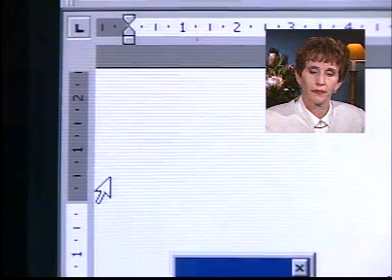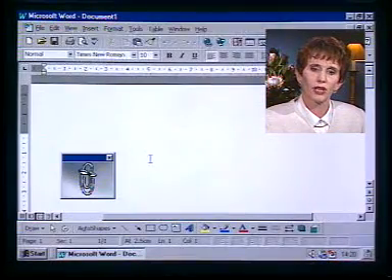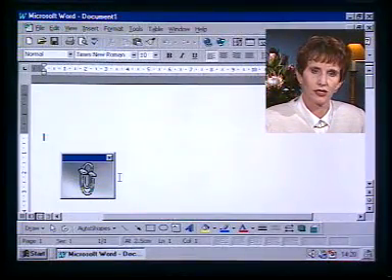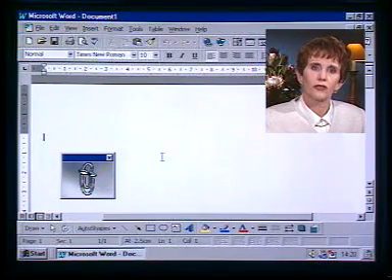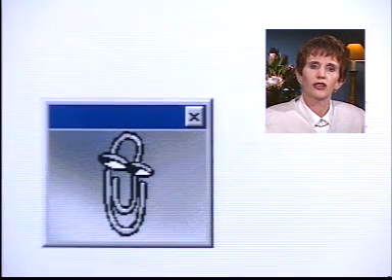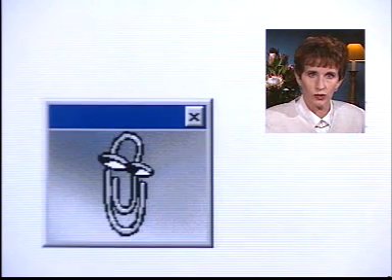And when we come into the lesson on editing a document, you'll learn how to use the selection bar. You'll also notice on the screen at the moment I have the Office Assistant, the Clipit Office Assistant, who's sitting there, and he's going to help me as I start using Word.